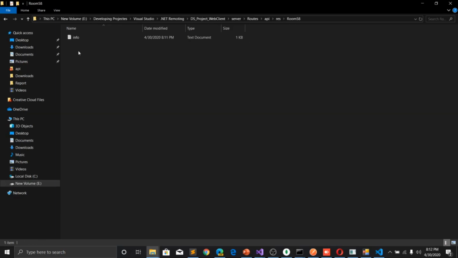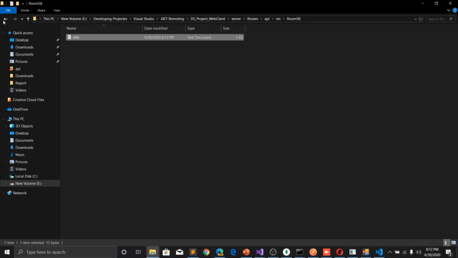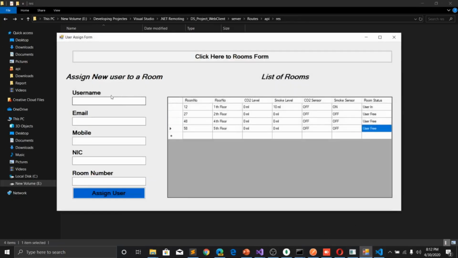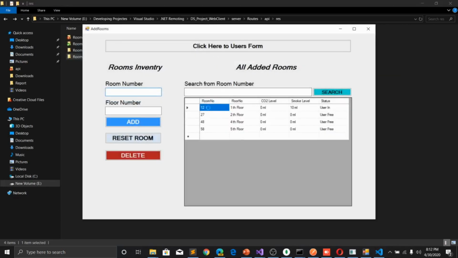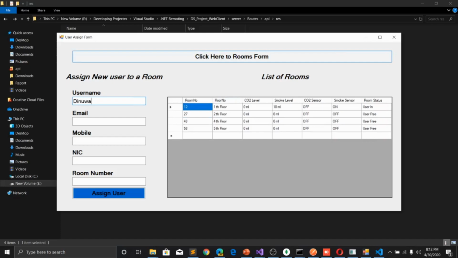So I add room 58, and inside it there is also the text file. Let me close these. It doesn't matter, the same data is shown here. Then I'll assign a user to this room. Let me type my name, then my email, then my mobile, then my NIC. I will type a dummy one, then the room number.